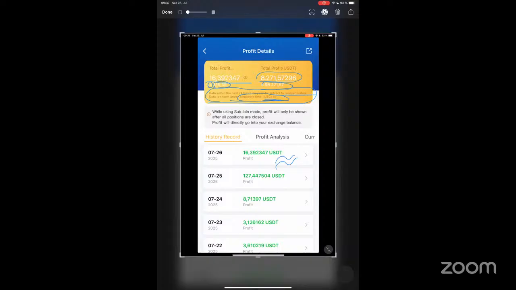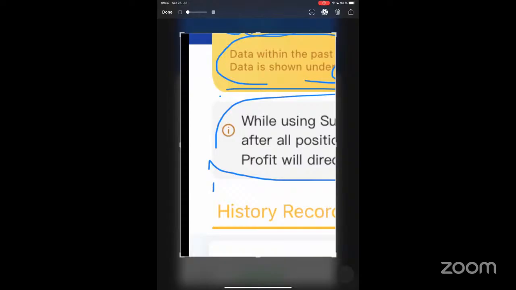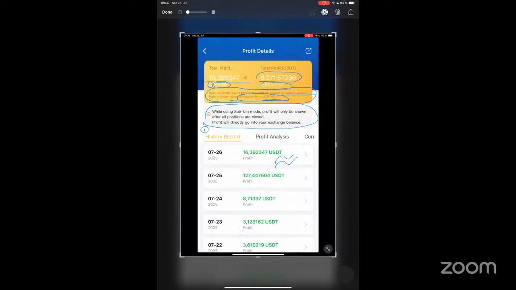All right. Now there is information here. Anytime you see an I, it stands for information. While using sub-bin mode, profit will only be shown after all positions are closed. Profit will directly go into your exchange balance. Now, what is sub-bin mode? There are three types of strategy modes we have in Royalq. We have the whole warehouse, we have the sub-bin mode, then we have the sub-bin real time settlement.